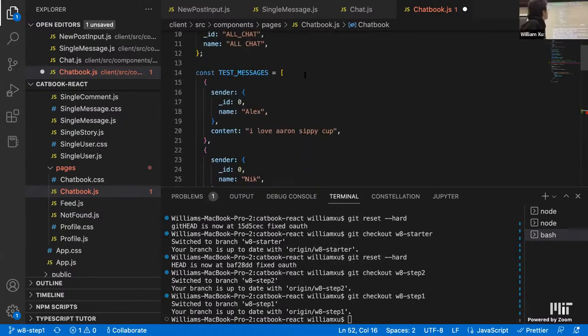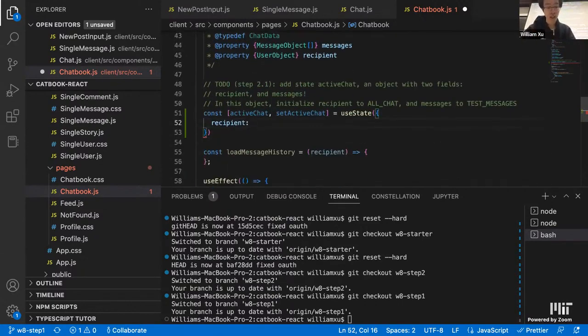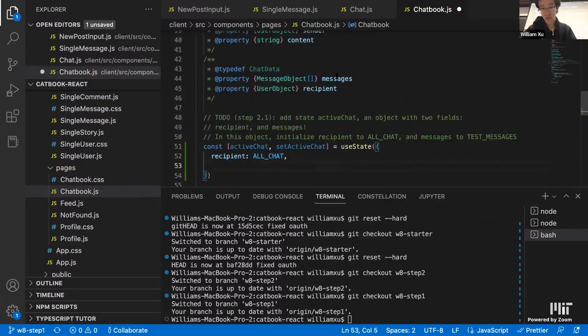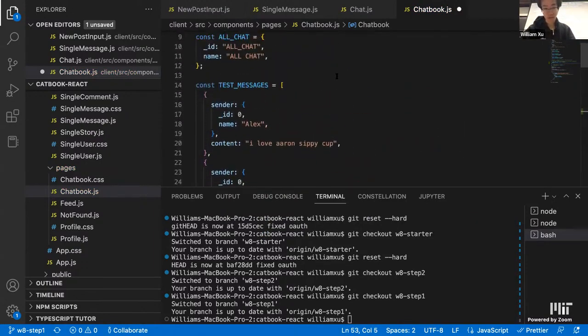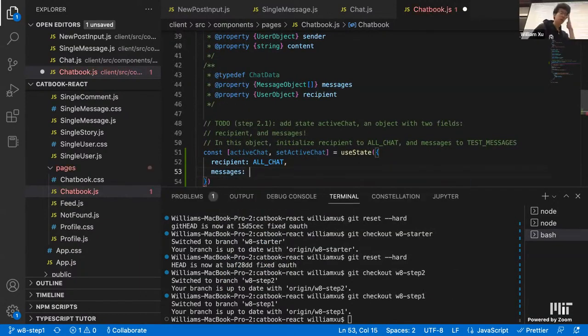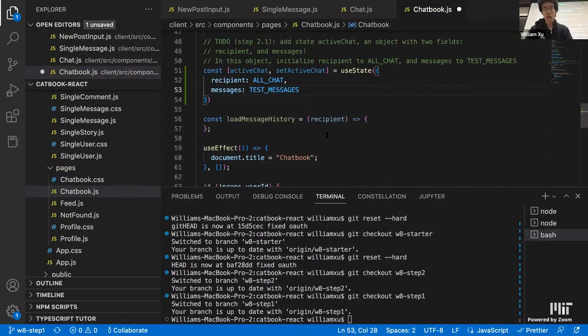Once we make it fully reactive and pull from the backend, we can go back and change this as well. But right now we're just going to initialize it like so. So we have these two defined fields, recipient and messages, and we're going to initialize them with our constants that we set up just before this. This is the first part of this.